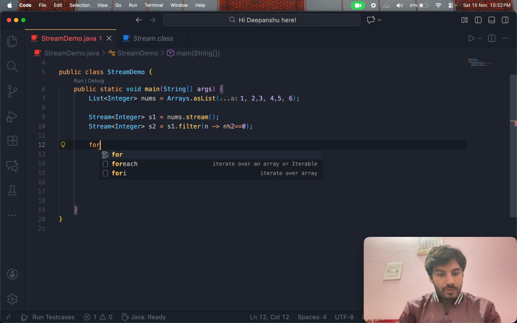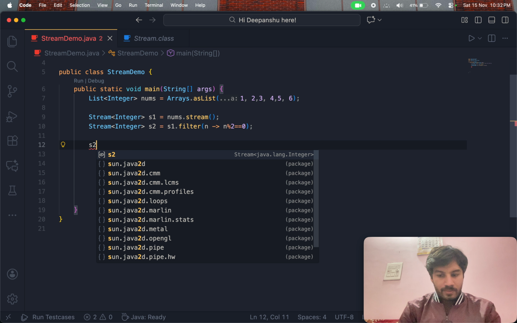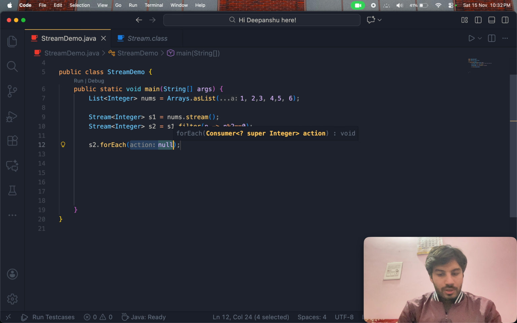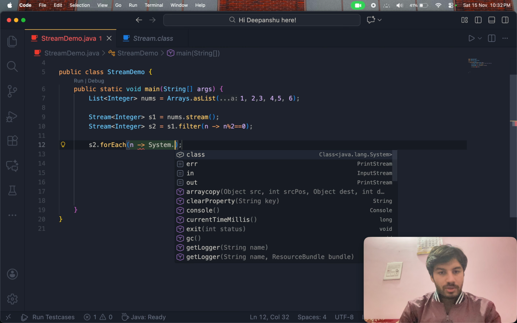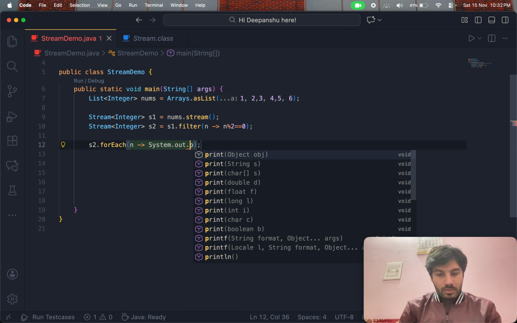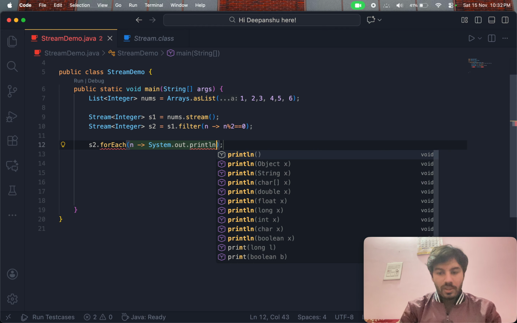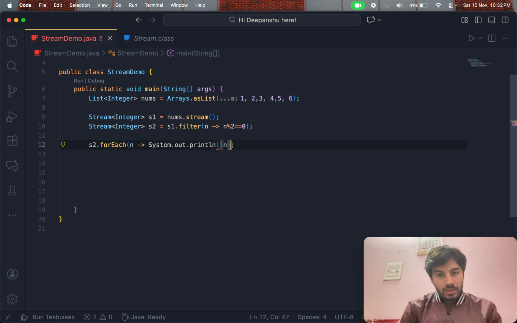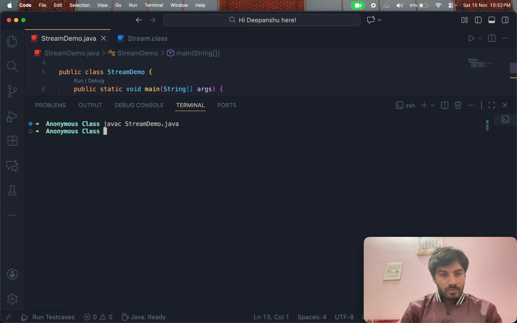Okay, forget that we are using stream. For each token, simply doing the same operation to check whether our function is working properly or not. Yeah, pretty cool. Okay, let's first compile it. Yeah, 2 4 6, we got only even numbers in that particular stream.